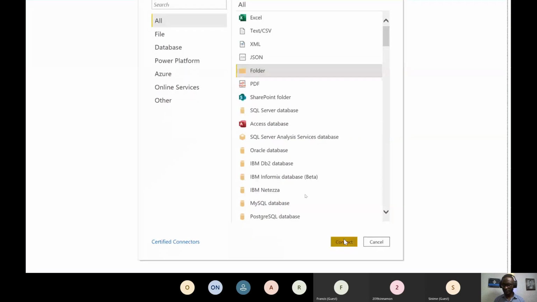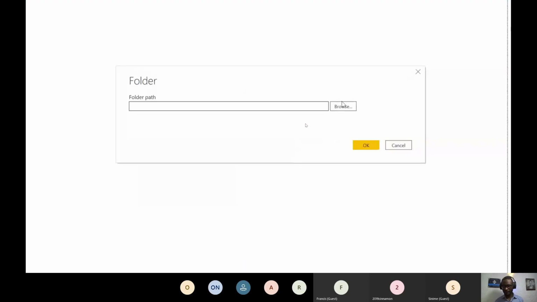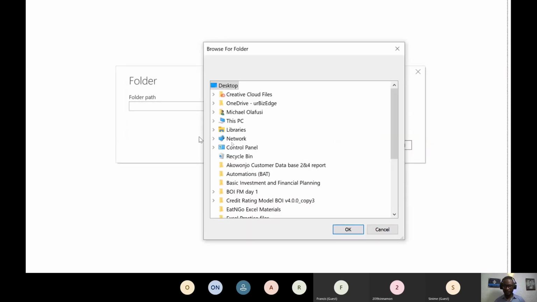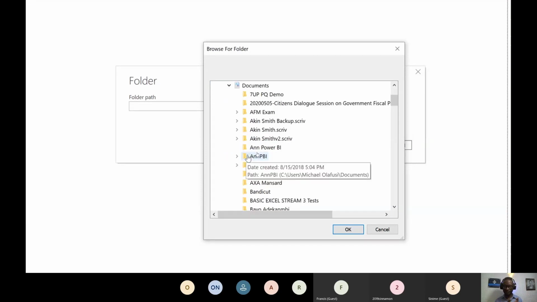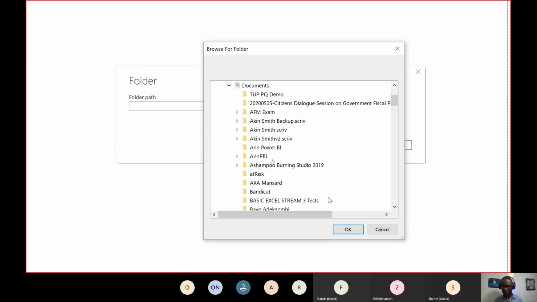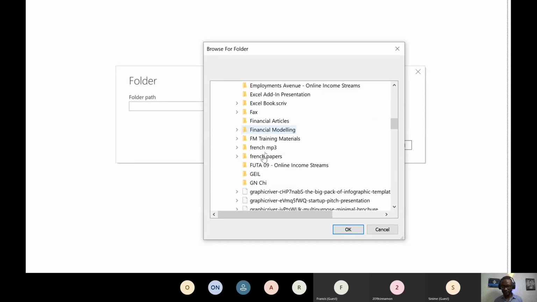If I click on connect, it will tell me to browse to the folder. So I click on browse. What this does is it will let you pick everything in the folder. This can be very useful for situations where you get daily reports or you get reports from different branches and you don't want to be manually aggregating them. So what do you do? You create a folder, and every time those reports come in, you save them there. And you connect your Power BI to that folder. So Power BI will automatically pick all of the files in that folder.